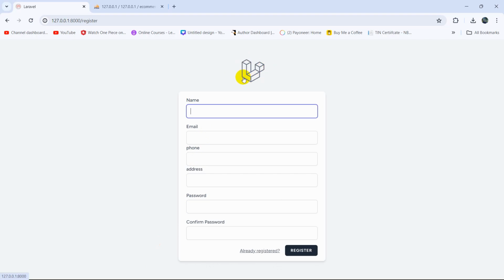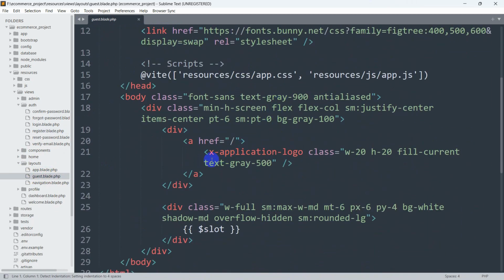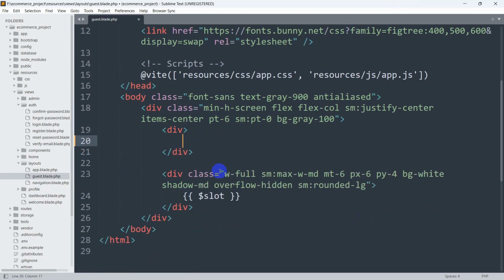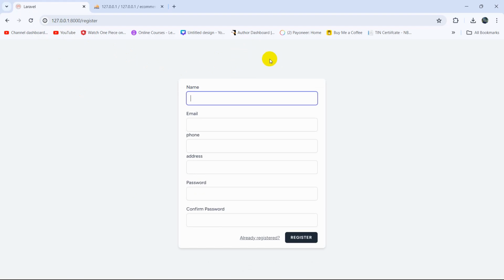Let's say first of all we want to remove this Laravel logo. If you want to remove this, you won't be able to find the logo in the register.blade.php. For it, you need to go to the layouts, then in the layouts you will see guest.blade.php. There you can see it's the guest layout. So we need to go to guest.blade.php, and if you go there you can see we have the application logo inside the anchor tag. If we just remove this anchor tag from here, then if we refresh, you can see the logo is gone.